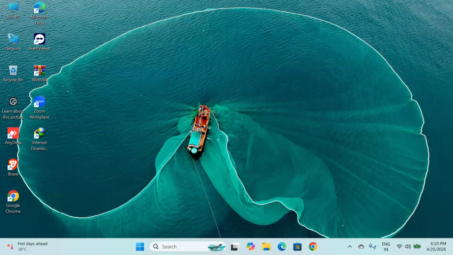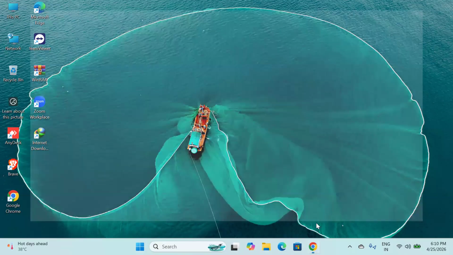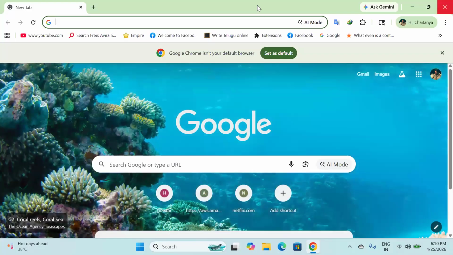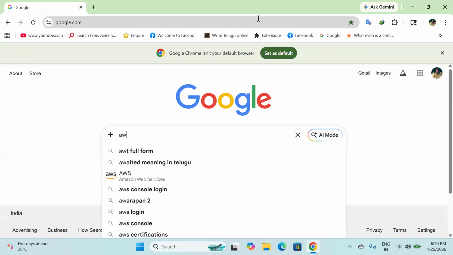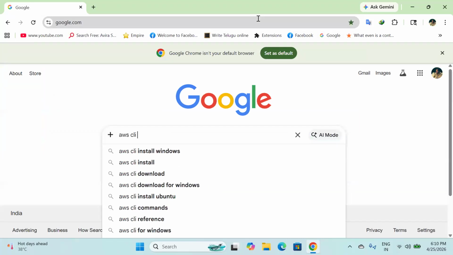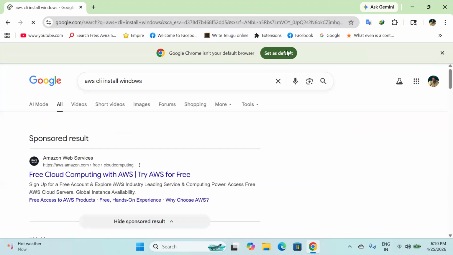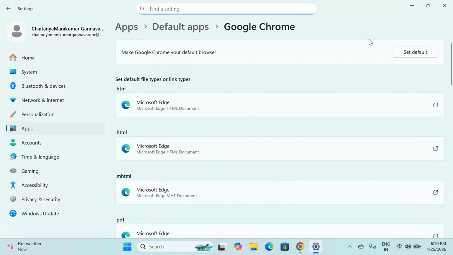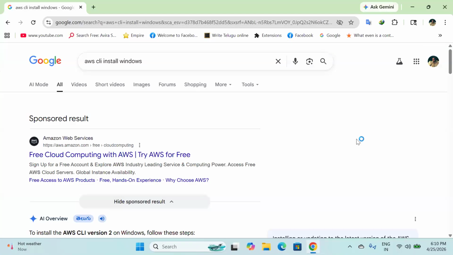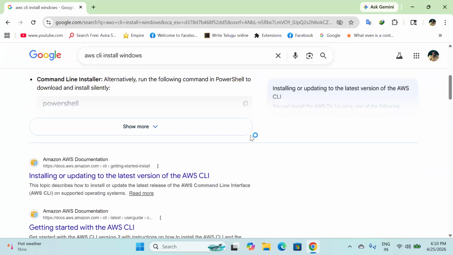First things first, I will install the necessary software. I want the AWS CLI to be installed, AWS CLI install Windows. Why? Because whenever we are working with the AWS credentials, we need to work with them. First let us install that, and I will explain you.